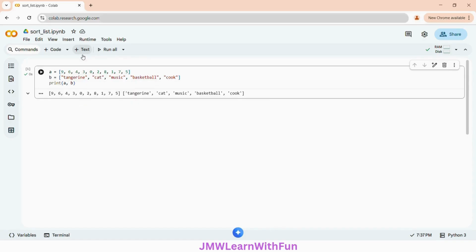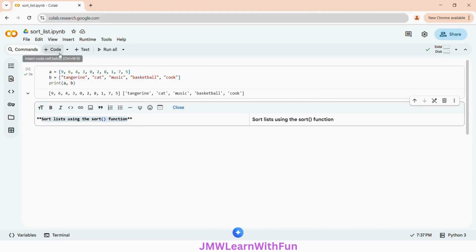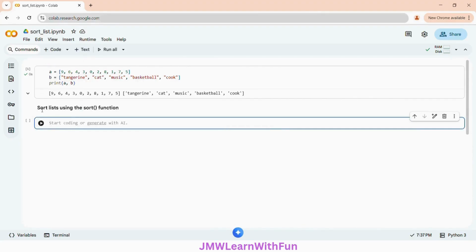Next, we will add a text cell below this, by clicking on this plus text, and give the heading as sort lists using the sort function. Let's select the whole thing by pressing the Ctrl+A keys simultaneously from the keyboard and make it bold by clicking on this B. Let's add a code cell below this by clicking on this plus code. We get the heading as sort lists using the sort function.